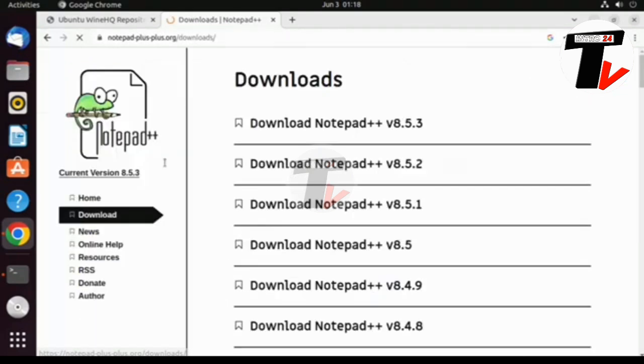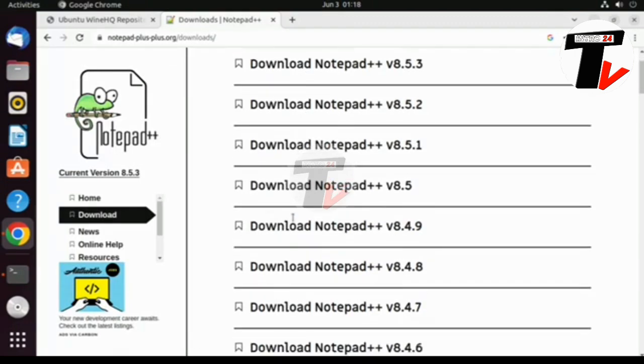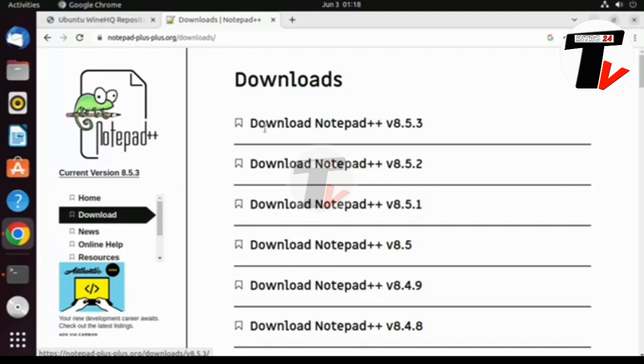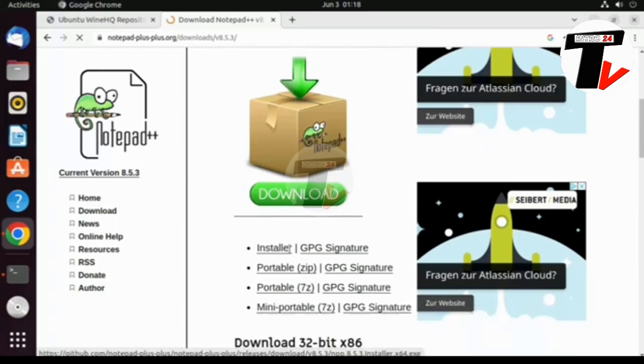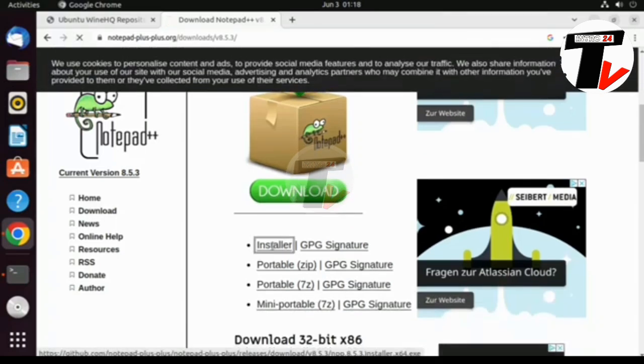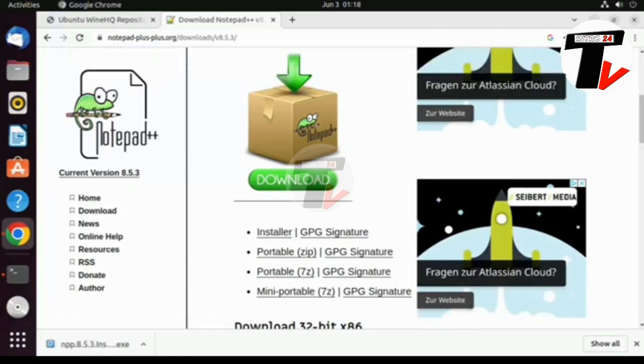As you might know, Notepad++ only comes in the form of a Windows executable file, and we don't have the Ubuntu version for it, right? So I'm going to click on Download Notepad, and then I'm going to click on this installer option here. And you can see it downloads the .exe file. You also know that you can't install an .exe file directly on your Linux operating system, right? So for this, you will need Wine. So this Notepad++ exe file is downloaded.